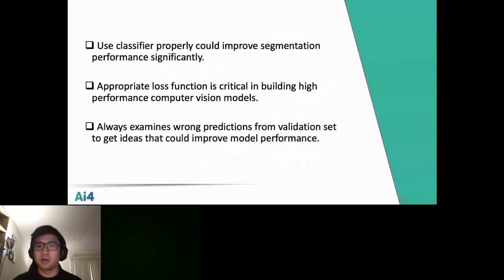So the takeaway message from the presentation I made today is, first, using classifiers properly could improve the segmentation performance significantly. And the second point is that an appropriate loss function is critical in building high performance computer vision models.